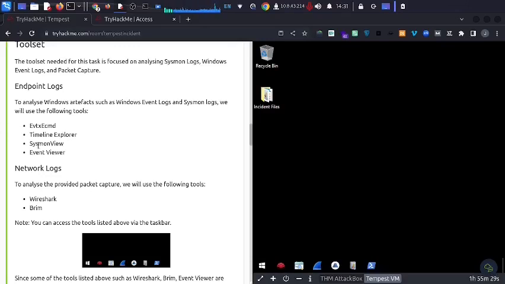We also have Sysmon View. Sysmon View is a utility used for viewing and analyzing the logs generated by Microsoft Sysinternals Sysmon. Sysmon is a powerful tool that monitors and logs activity related to process creation, network connections, and file creation. So now let's also look at the Event Viewer.